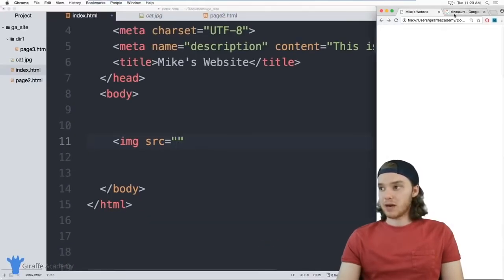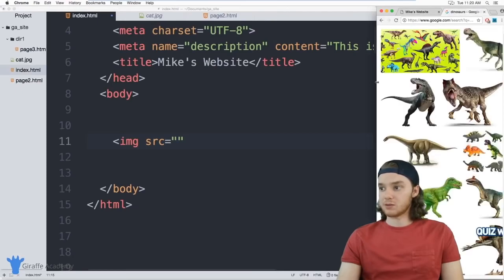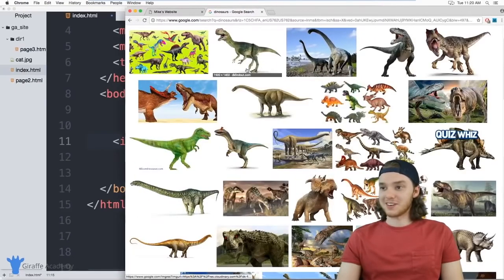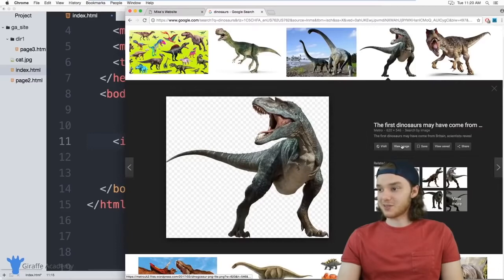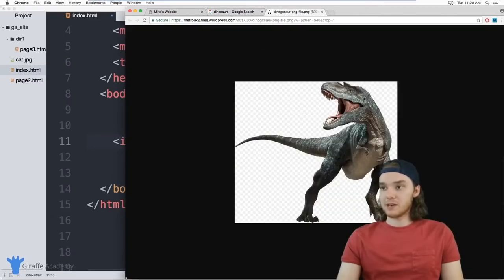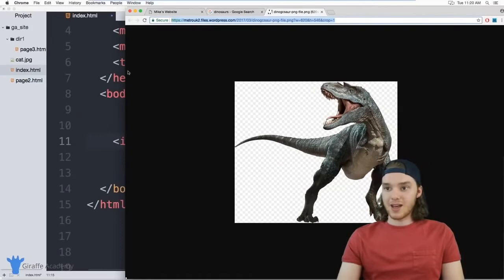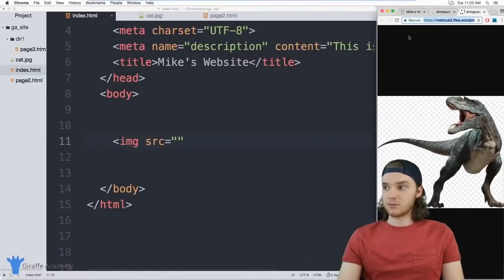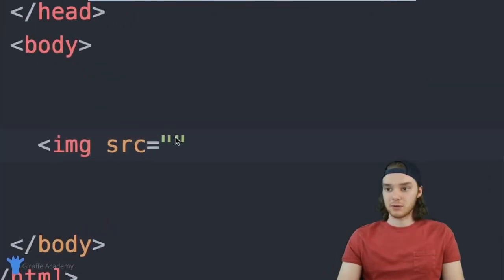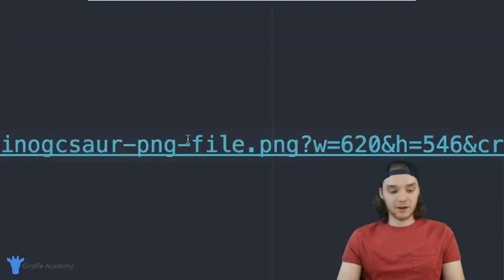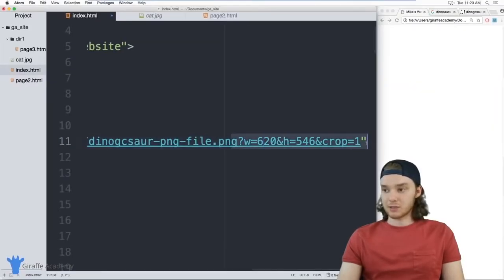So over here in my browser, I just have some pictures of dinosaurs, and there's a bunch of dinosaurs here. Here's a T-Rex, really scary. So I can just view this image, and you can see up here that this image has an address associated with it. Obviously it's a crazy address, but I can copy the address to this image, and then I can just paste it onto this source attribute. So I can just paste that right in here, and we got this awesome image.